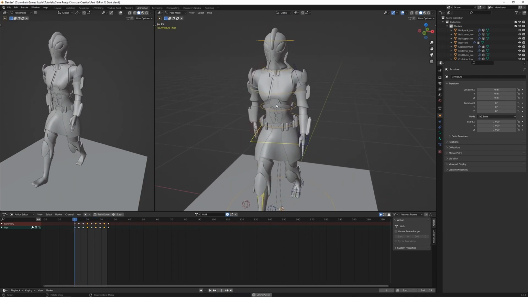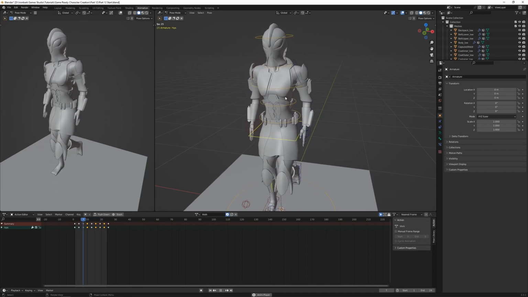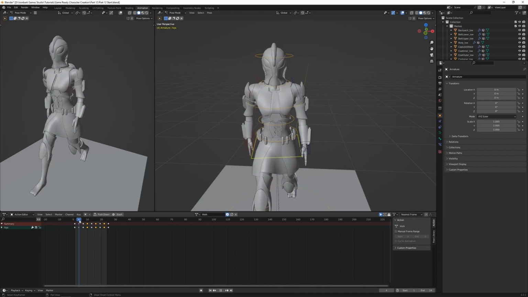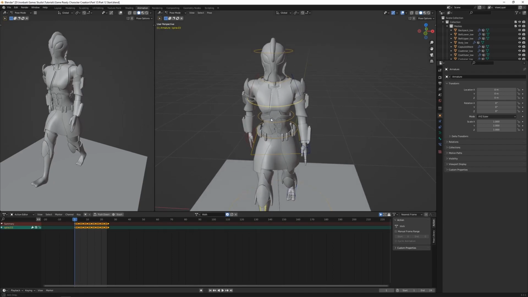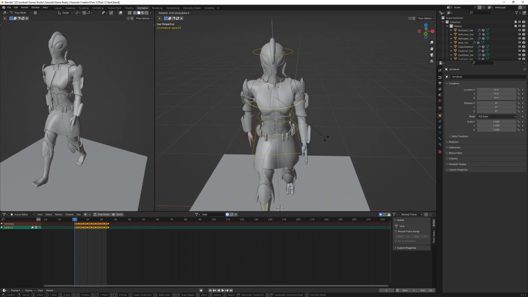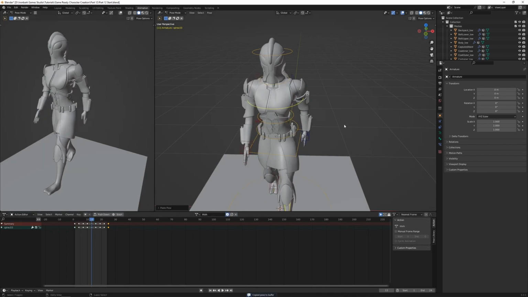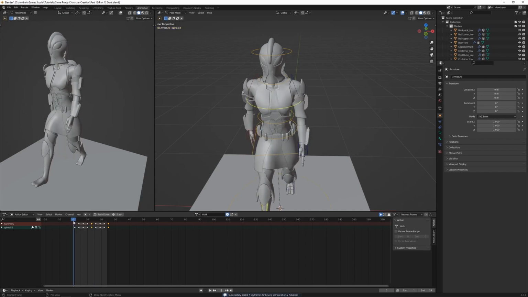It's looking a little bit unnatural, so we want the chest to counter-rotate with the hips. Add a keyframe there, copy that across to the last keyframe, copy that, and then go Shift Control V, frame 13. It's looking a little bit janky there, so we're just going to delete the keyframes in between.